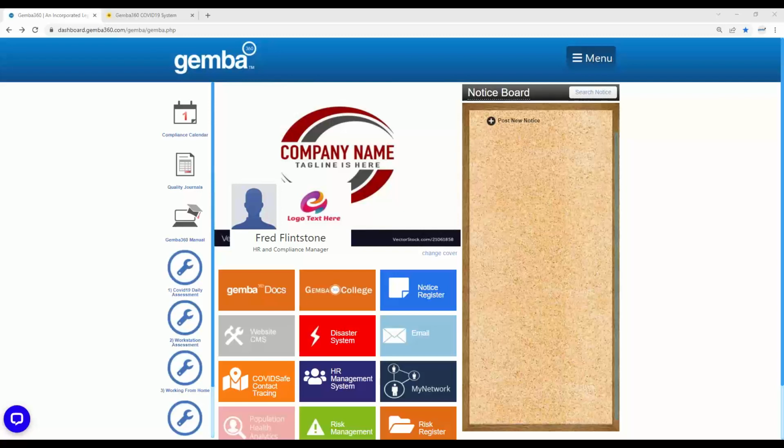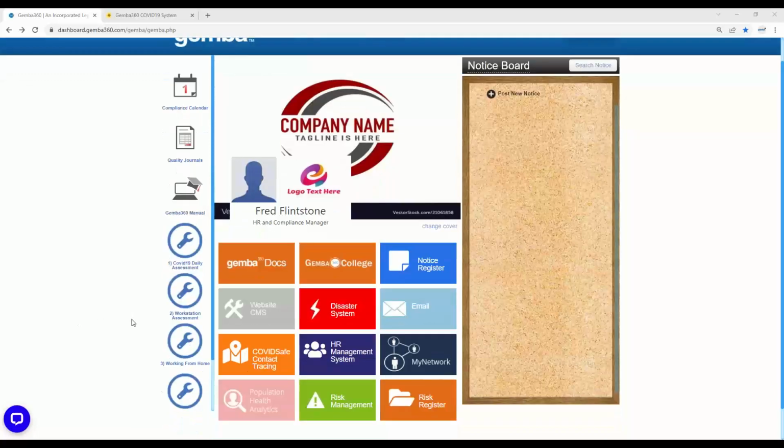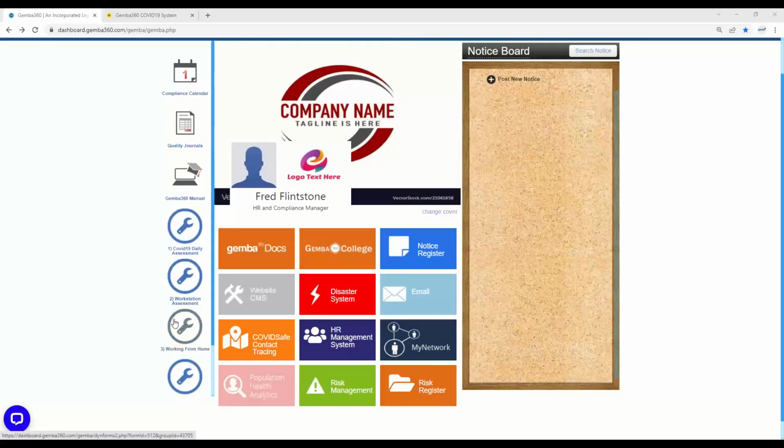The Gemba360 disaster and pandemic module allows you to manage any disaster or pandemic outbreak across your agency and engage with external personnel and external agencies. It also is there to support your personnel and staff that may be required to either work from home or also comply with screening requirements.